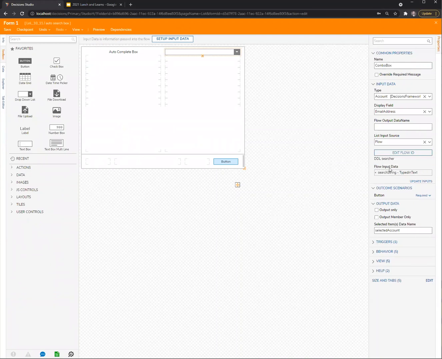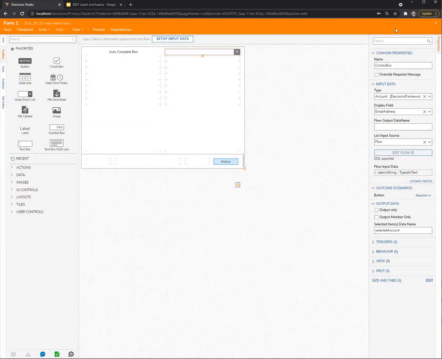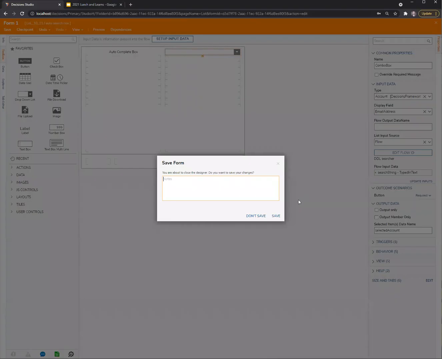it already created for me, flow input data. So what happens is when I use a flow as a drop-down list input that has input data, it'll show up here under this flow input data. And if I edit this, I can change the trigger. I can say it gets it from a form control, it is an input, or it's typed text. So it's gonna run every time I type my text. So I'm gonna go ahead and click okay. Let me go ahead and save and close this.